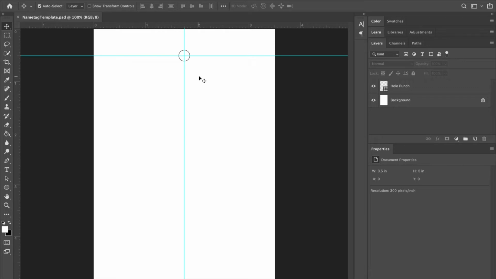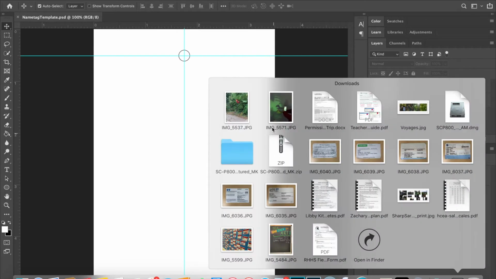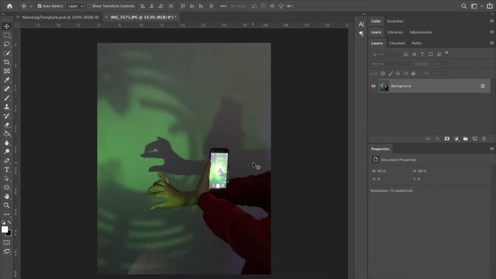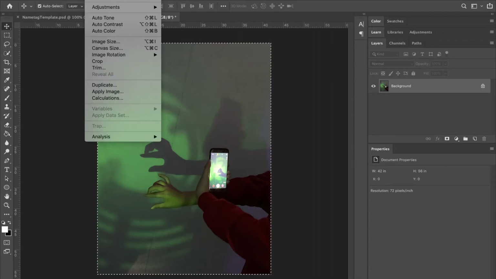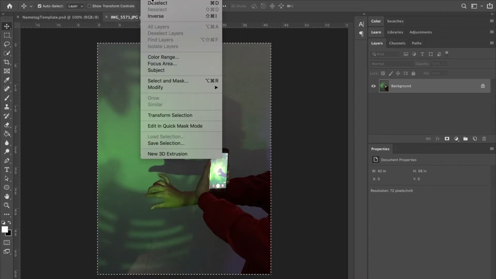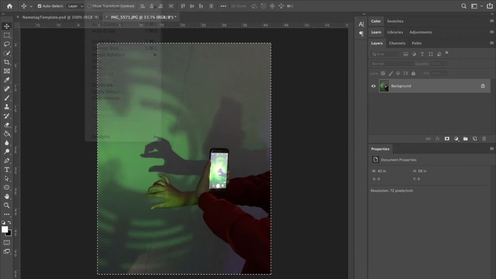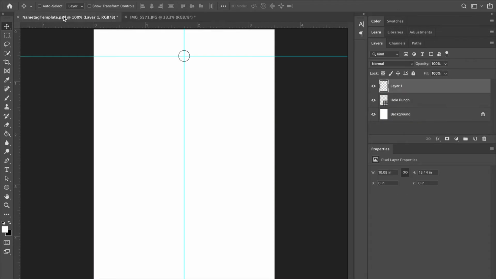The next step is to choose a photograph that you took as the background, and I'm going to take that photograph and drag it to the Photoshop icon. I always want to drag photos to the icon. It'll open it as a separate tab, and then to select it, Command A or select all, and then Command C, which is copy, and then Command V, which is paste. So select all, copy, go over to my name tag template, and Command V.